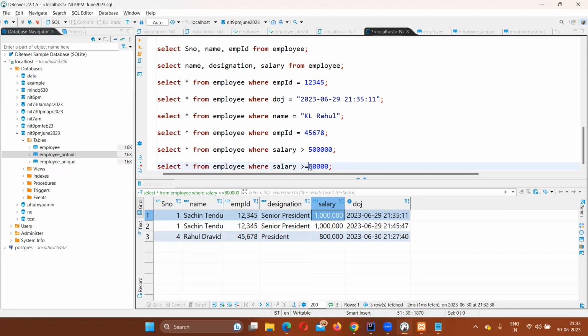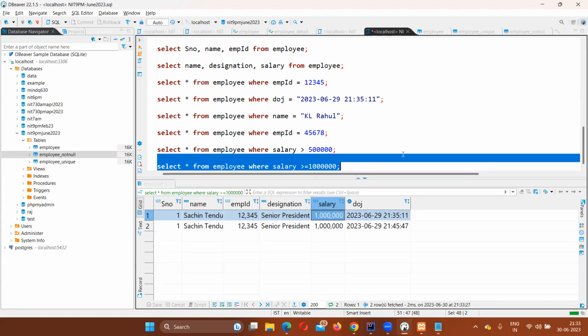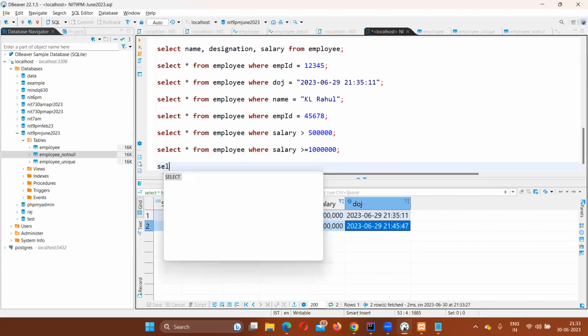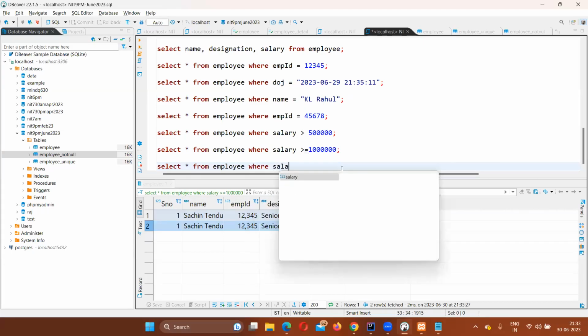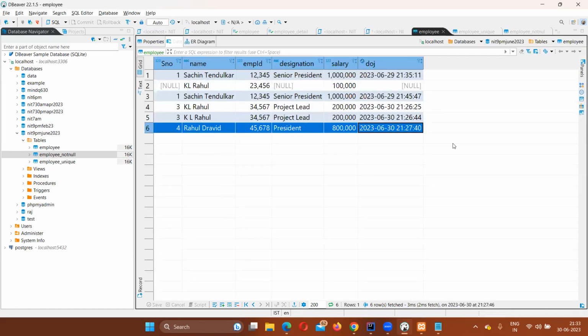Okay, what if I do something like this? Greater than or equal to 10 lakhs. How many will I get now? See, greater than or equal to 10 lakhs, so even 10 lakhs will be considered. This is how I will use greater than or equal to. Next, I will say select all from employee where salary less than 10 lakhs. How many records do you think I'm going to get?